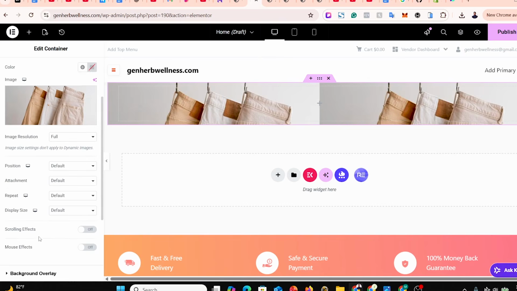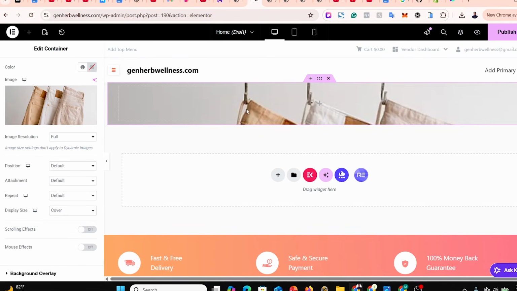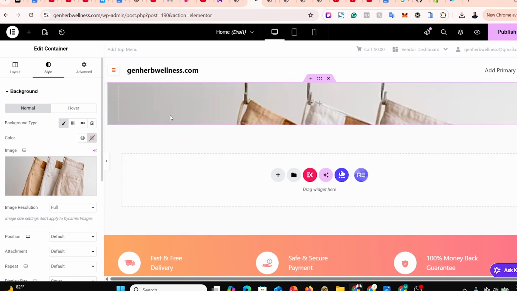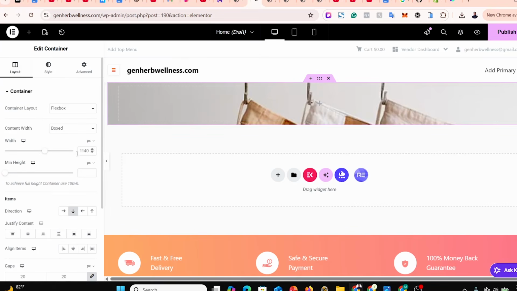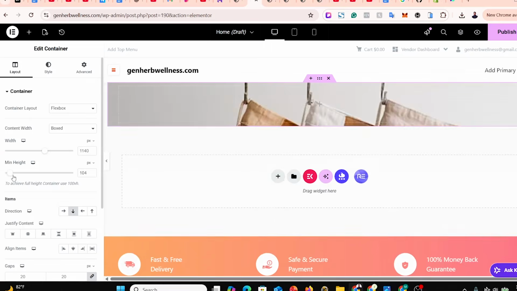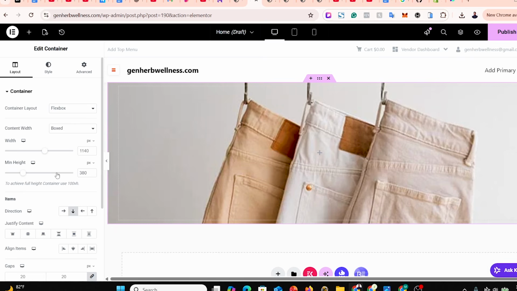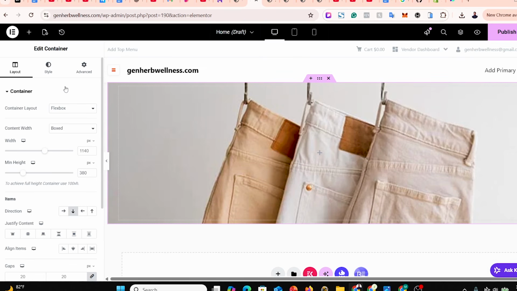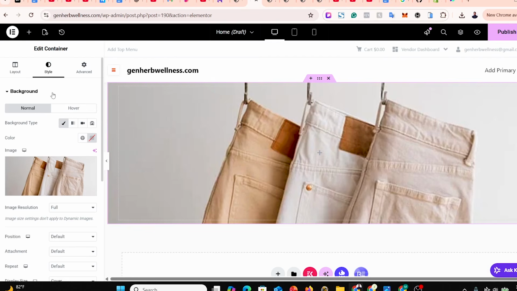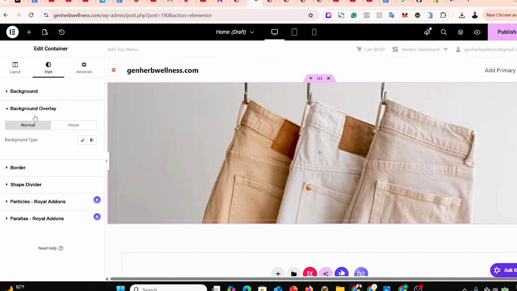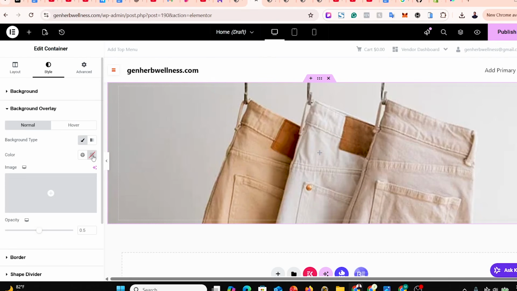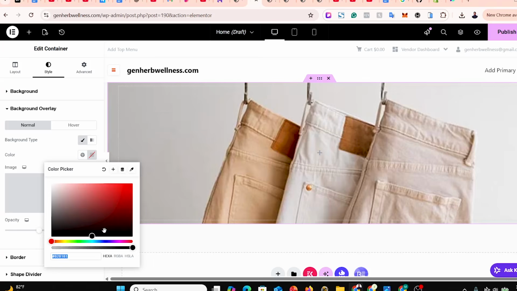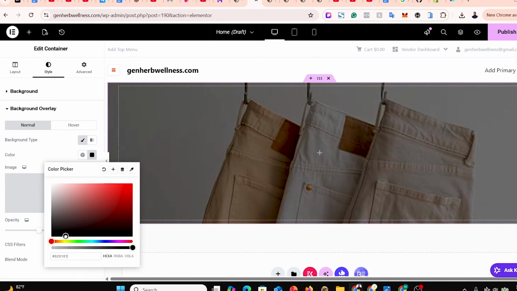So I can change the display to cover everything, and I can even increase the size of this image. So minimum height, I can set it like this. Okay, so the next thing I might do is to go over to the style, then go over to background overlay, select it and give it some overlay right here.